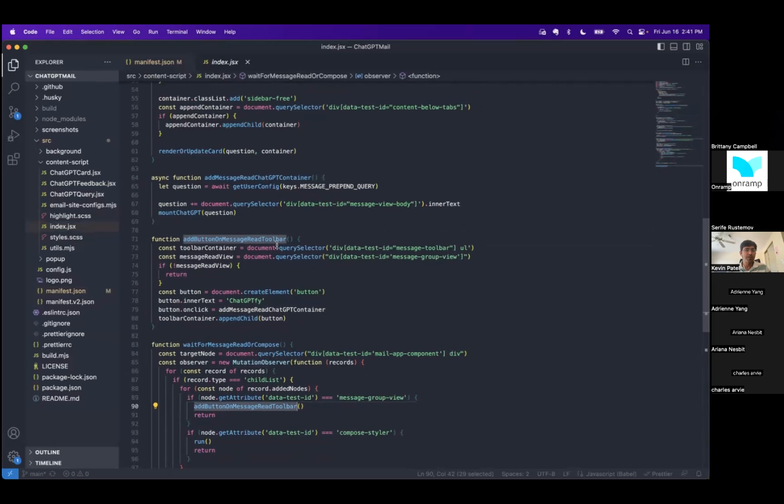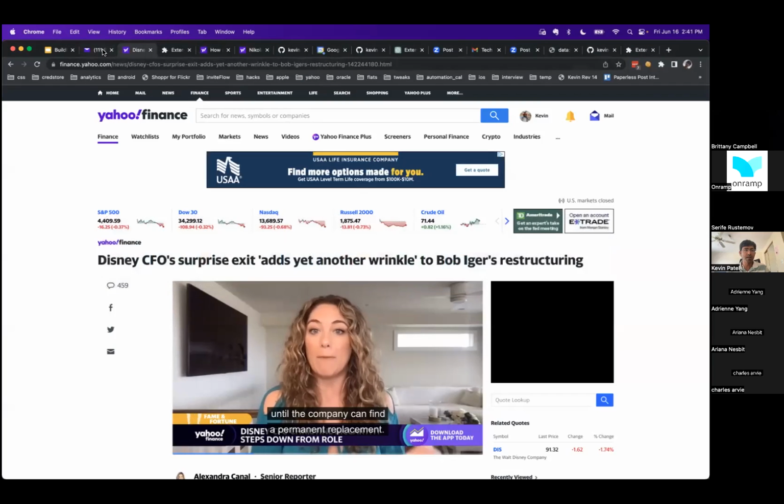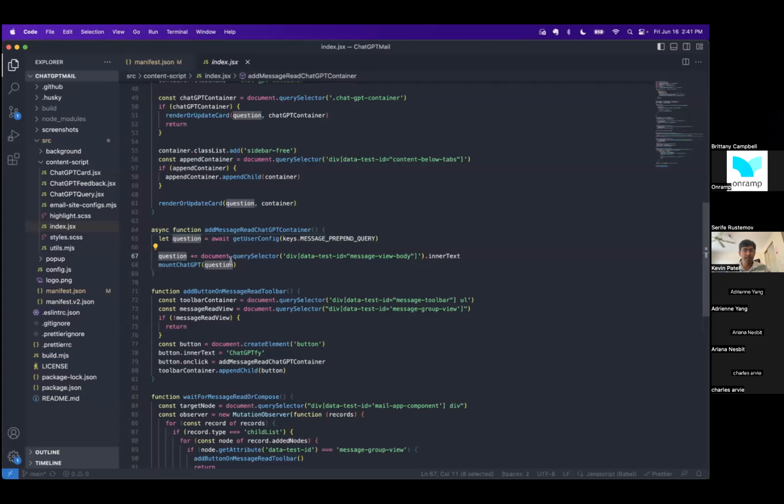Then, when somebody taps on that button, we add the ChatGPT container, which is here, and that will actually get the question, the inner text of whatever was there in my email body here. This is where it gets the text, and then we are mounting that ChatGPT component with that question.